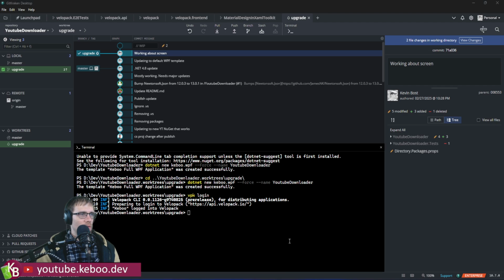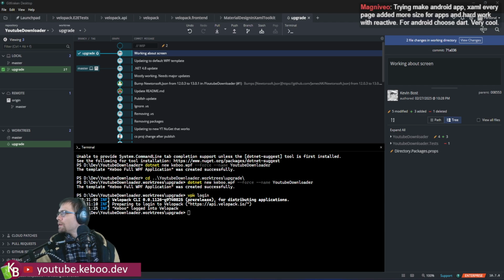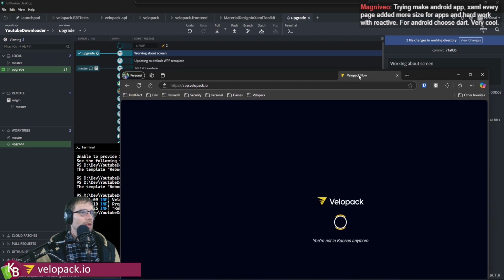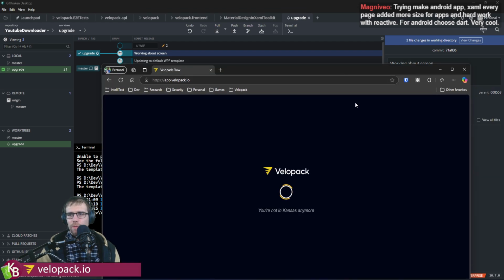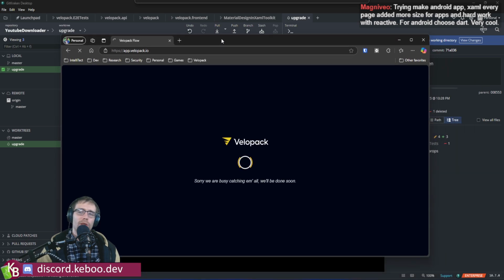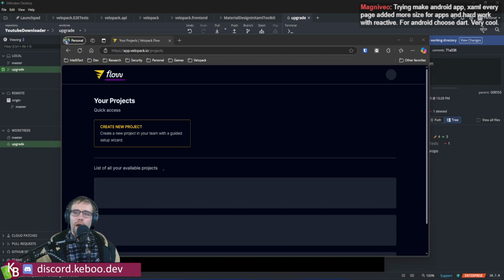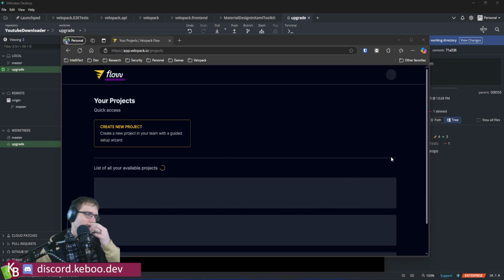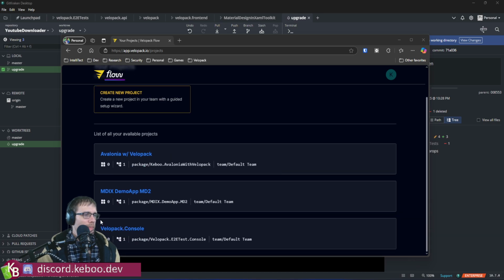So I am going to go log in quick. So it's app.velopack.io. Oh, it chose Dart for Android. Very cool. Oh, nice. I will say Dart is one that I haven't actually played with yet.